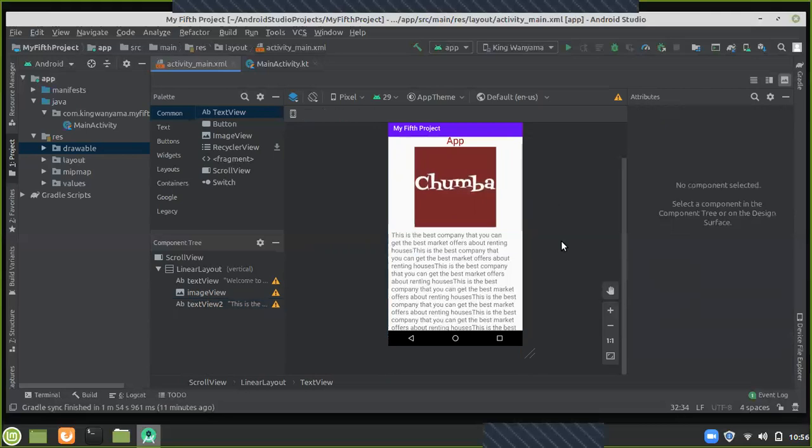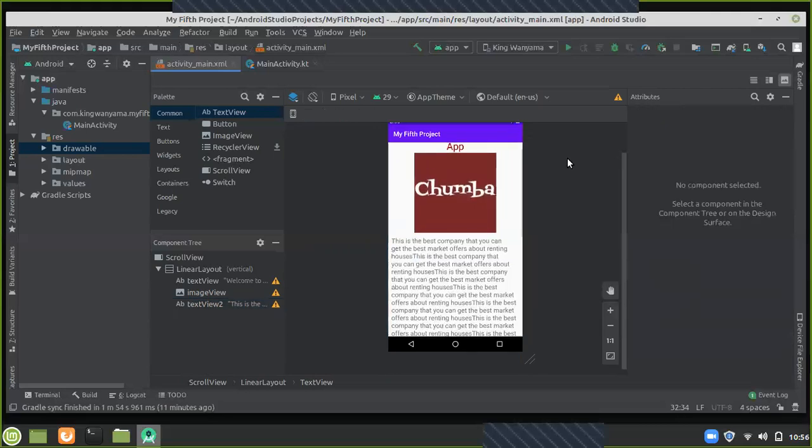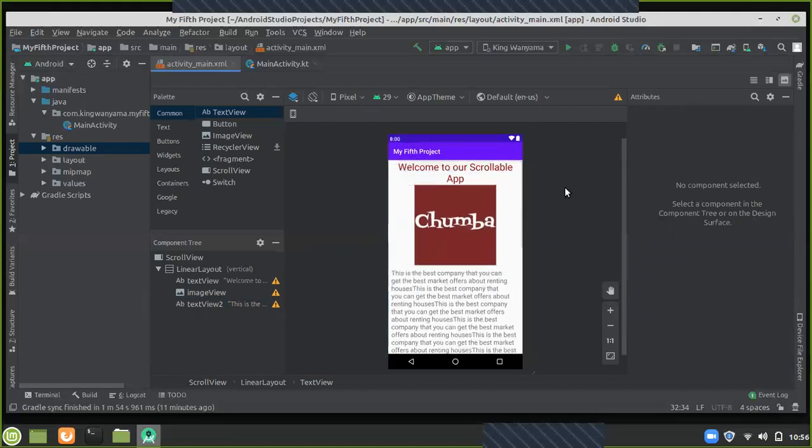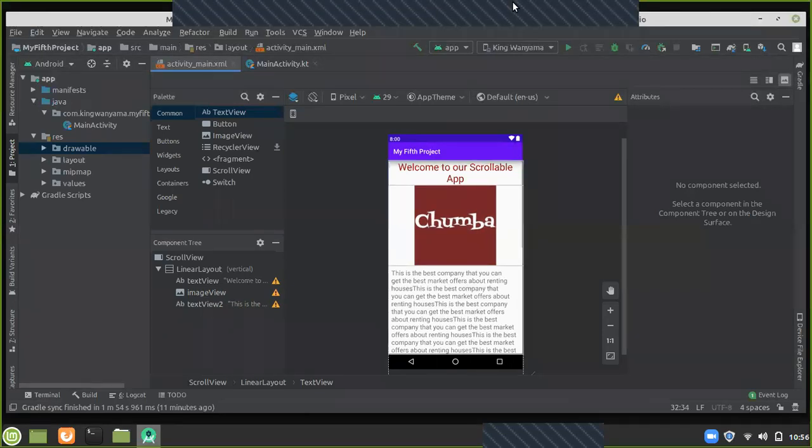So right away, let's try to run and see how this application looks on the phone, so that we see if we can scroll it or not. But I'm very sure right now you can scroll this application. So let's just hit on run and see.